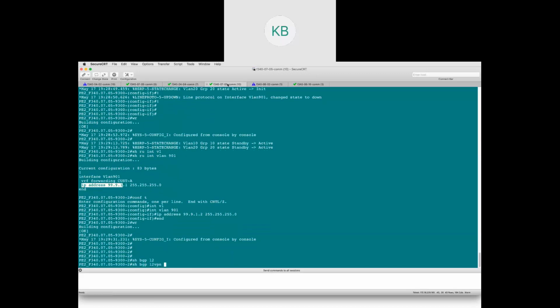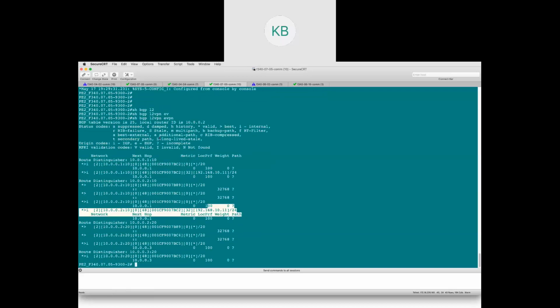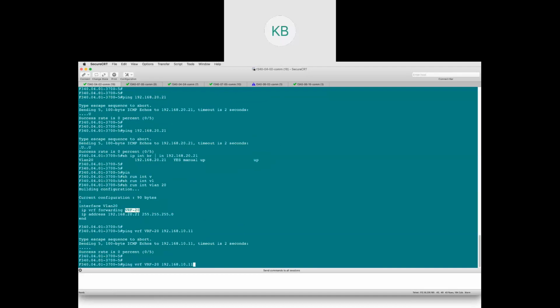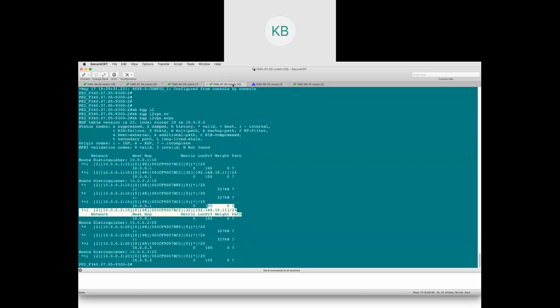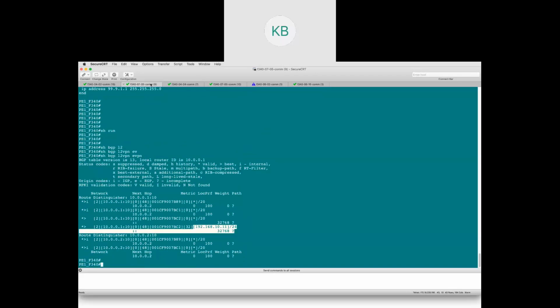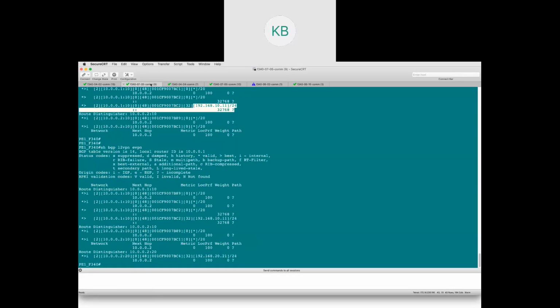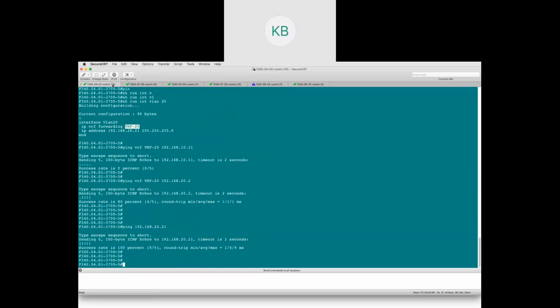If I do a show BGP L2VPN EVPN, I can see the route for 10.11. I don't see anything for 10.21. So if I try to reach, let's say, 20.2. Okay, at this point I should have it populated. Yes, now let me take a look here as well. Okay, so if I now try to reach from here what I was trying to reach, yes, now I have the reachability.